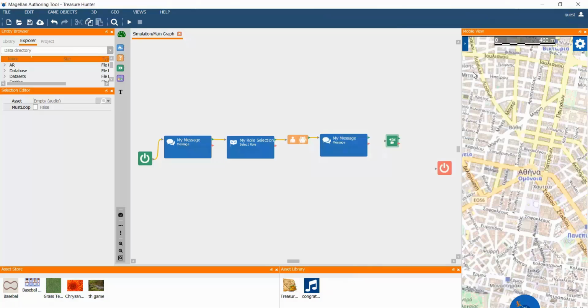Now we can assign the sound to the play sound action that we created. Select the action in the scenario editor and then go to the selection editor and click to expand the drop-down list on the right to select the sound asset to be assigned to the action. Select the congratulations sound from the list. Now, connect the success output from the message activity to the input of the play sound action box.